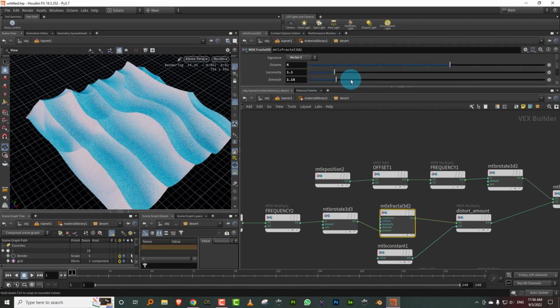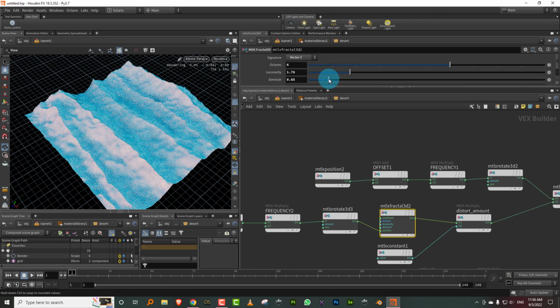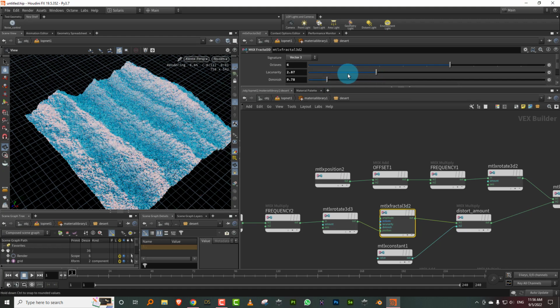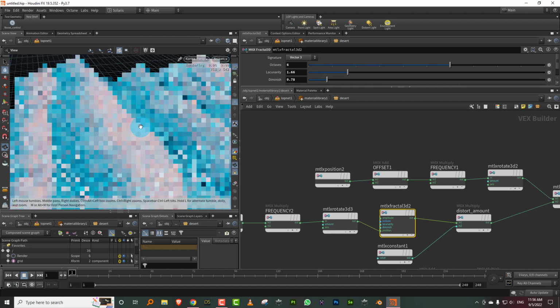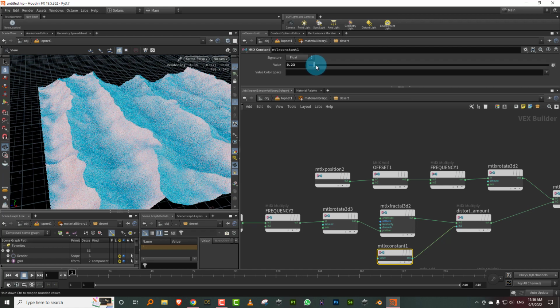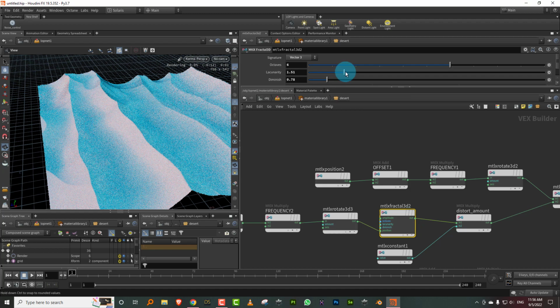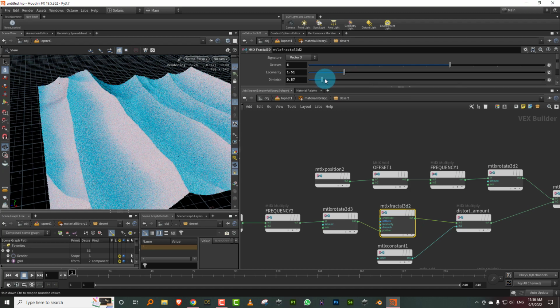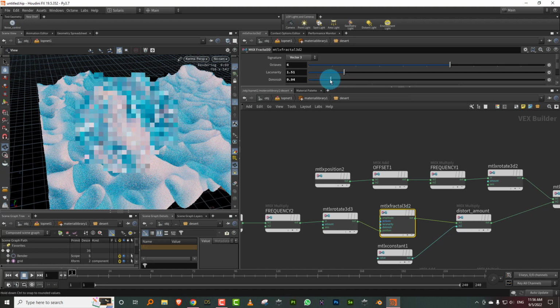And we can try to increase the lacunarity of this. Not too much. Yeah, I think this is okay. And you can try to increase the value here. Yeah, just sort of play around with it till you get something that looks nice. If you increase the diminish, you'll see how much it starts to distort.